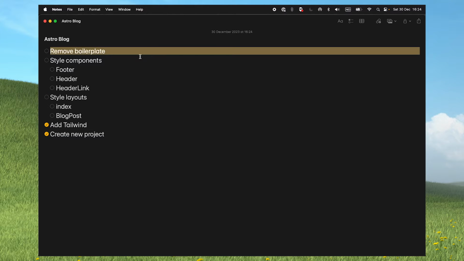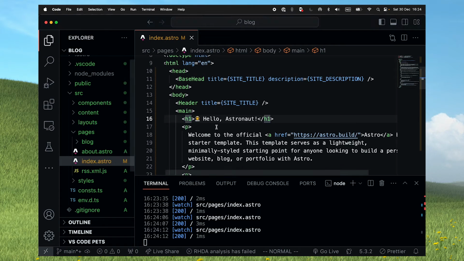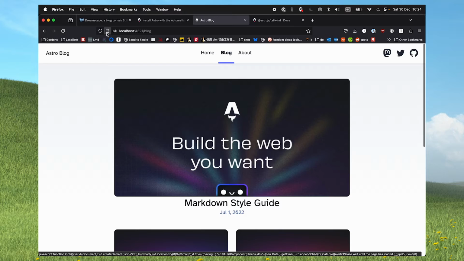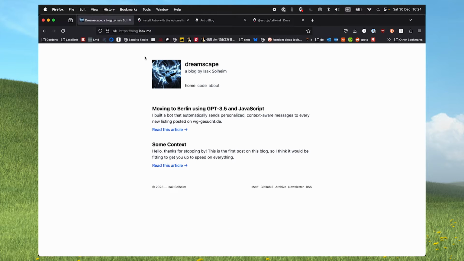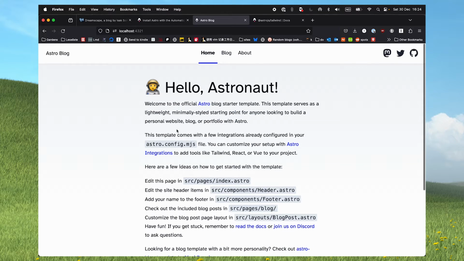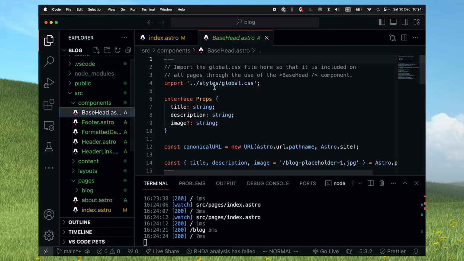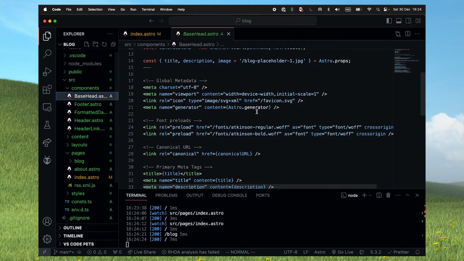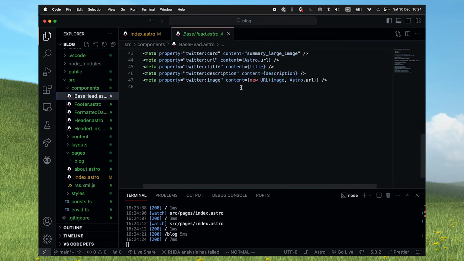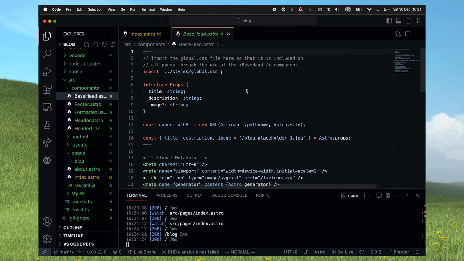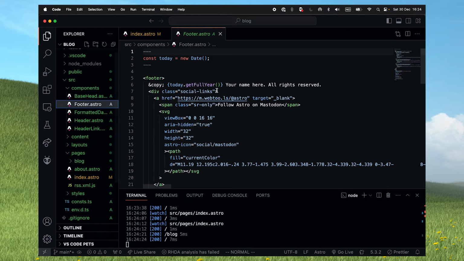Next up, we will remove the boilerplate code. So as of right now, like we saw, the blog has a lot of features, but we will want to strip this down and try to get it more clean, like the example website we are trying to recreate. So let's start at the first component, base head. Now this component is going to add a lot of meta information in our HTML head element, and actually this is pretty nicely done, so we won't have to change anything here.